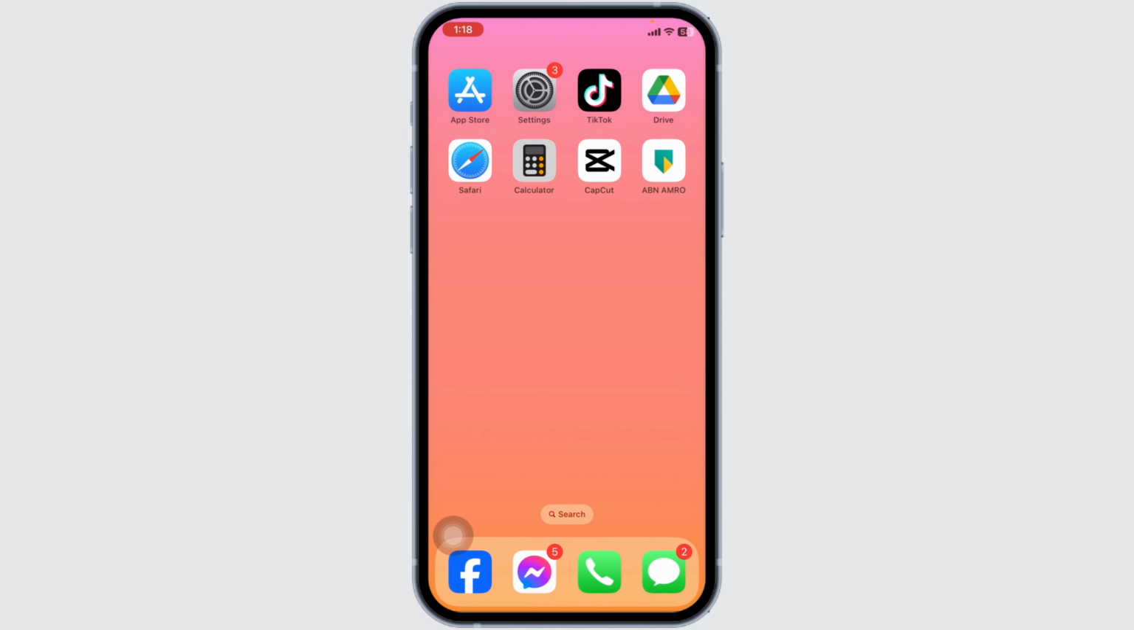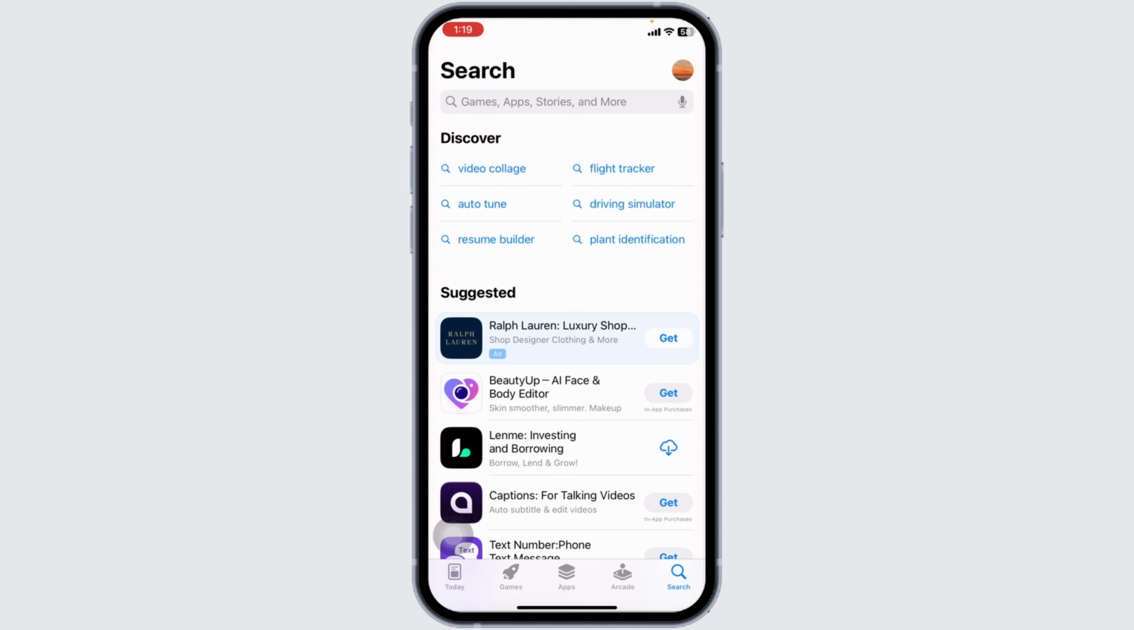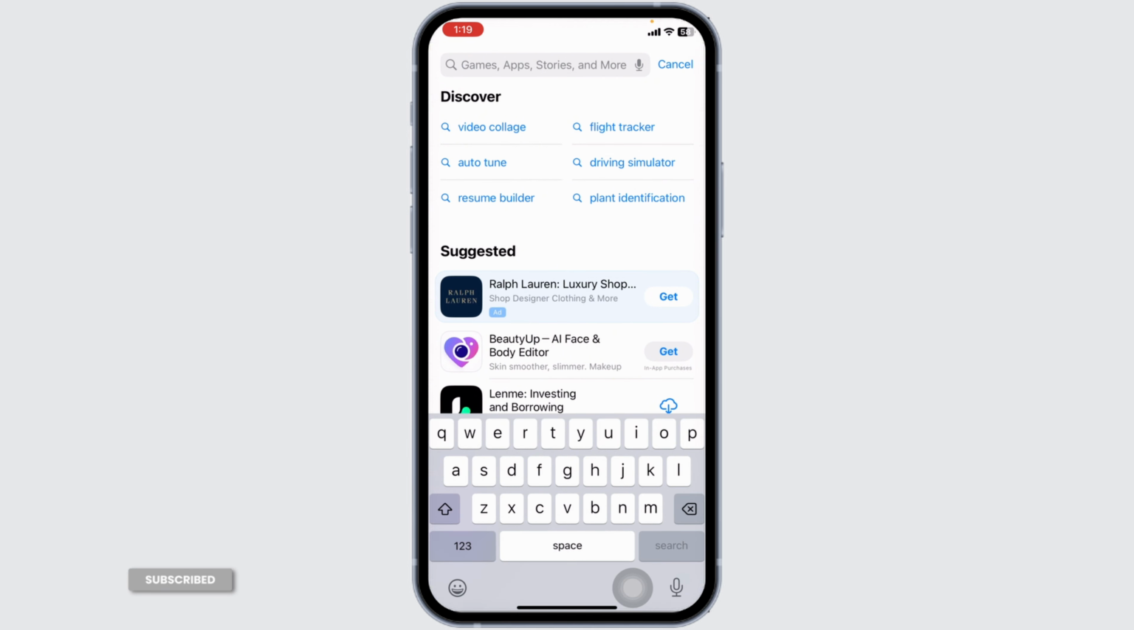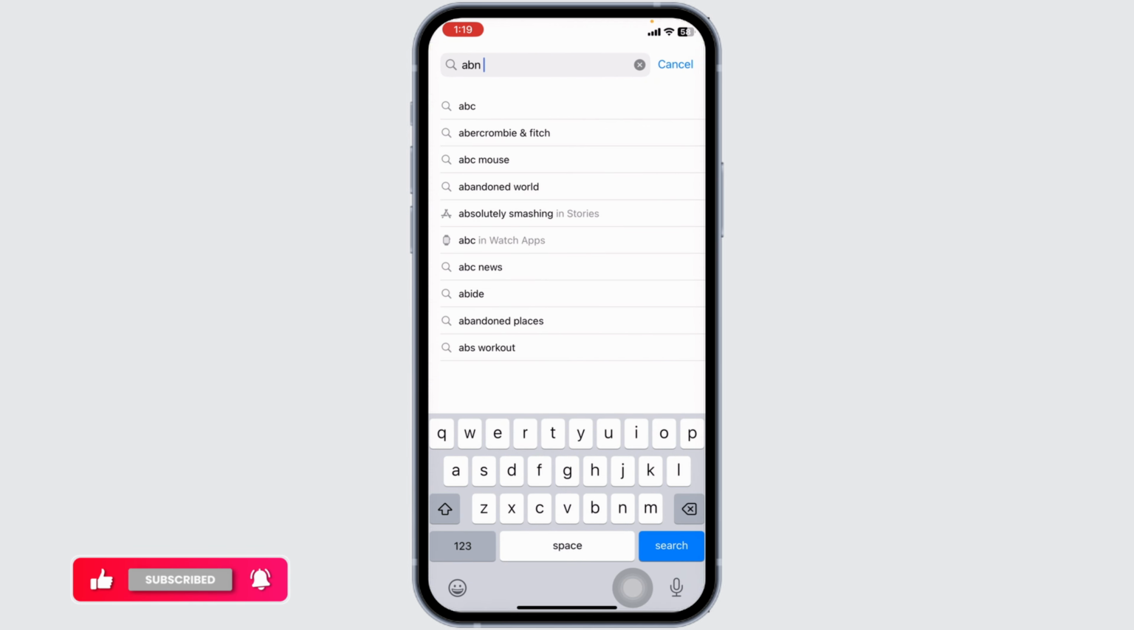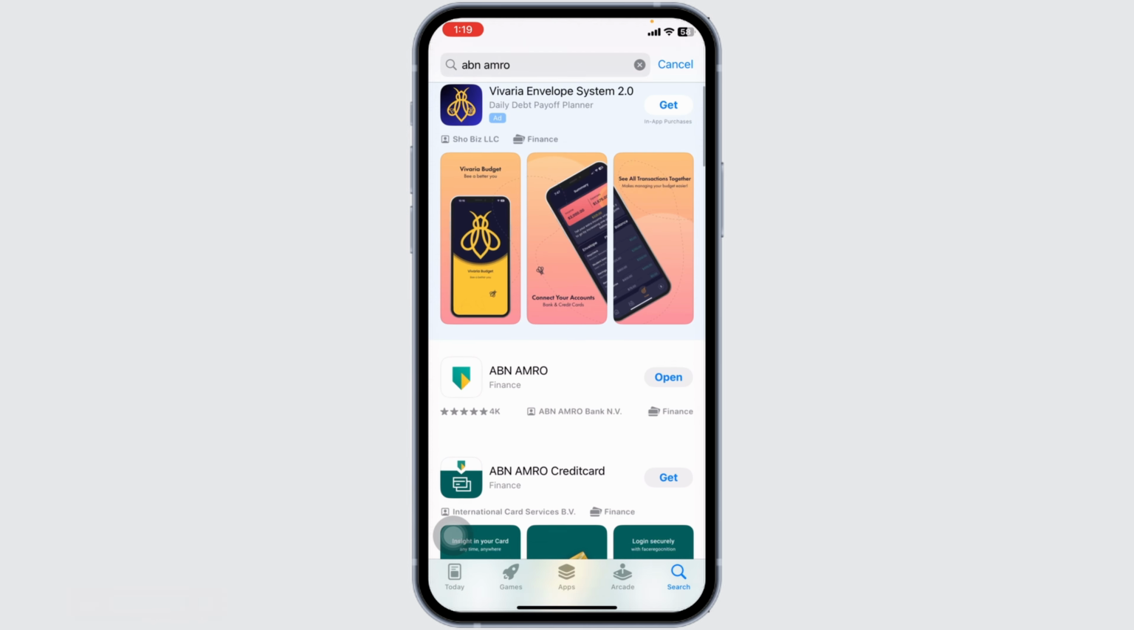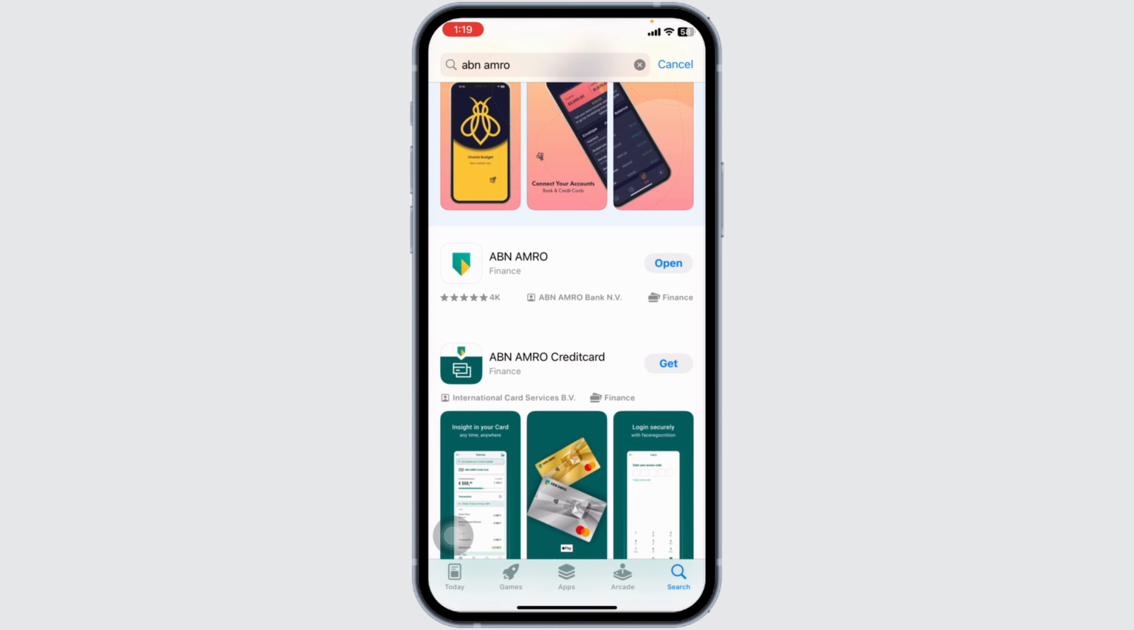For that, launch your App Store or Play Store. At the top, you're gonna see the search box. Over there, type in the app name ABN AMRO and then search for it. With that, the app will appear. After the app appears, at the right corner of it, you're gonna see the option of Open or Update. If you find the option of Update over here, just click on it and update the app to its latest version. Then you can check whether your problem has been solved or not.